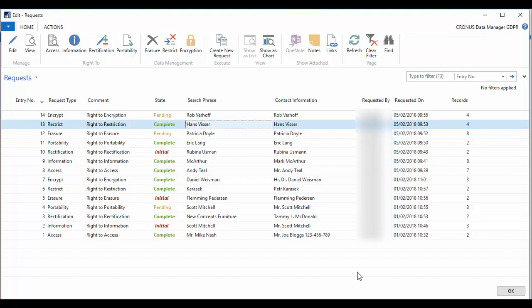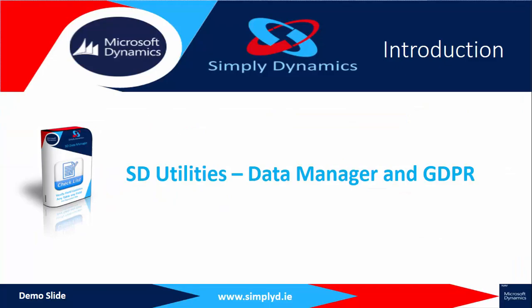So we have seen the GDPR component of Data Manager allows you to support your needs to meet the EU General Data Protection Regulations. Using our GDPR component, you can log requests and action responses to access, rectification, portability, erasure, restriction and encryption of your Microsoft Dynamics NAV data.